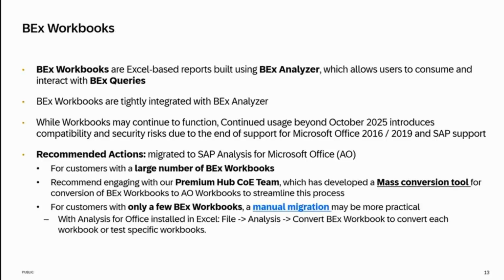And we do offer a mass conversion tool to augment this manual migration. Within Analysis for Office itself, you can open a BEx workbook for conversion. It is a one-off process. We developed some automation through our Premium Hub COE team, our Max Attention team, to take and analyze your entire BW environment and give you an estimate of what it would take to convert that series of workbooks.